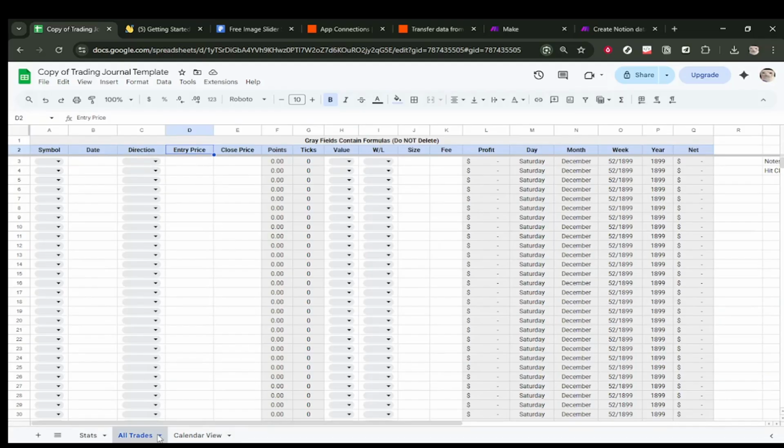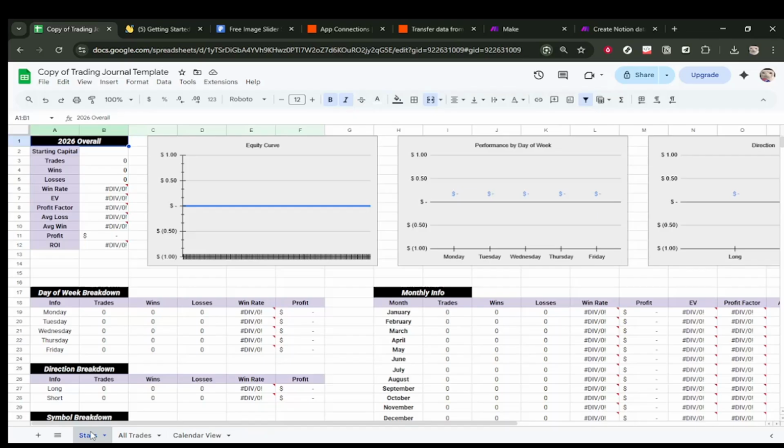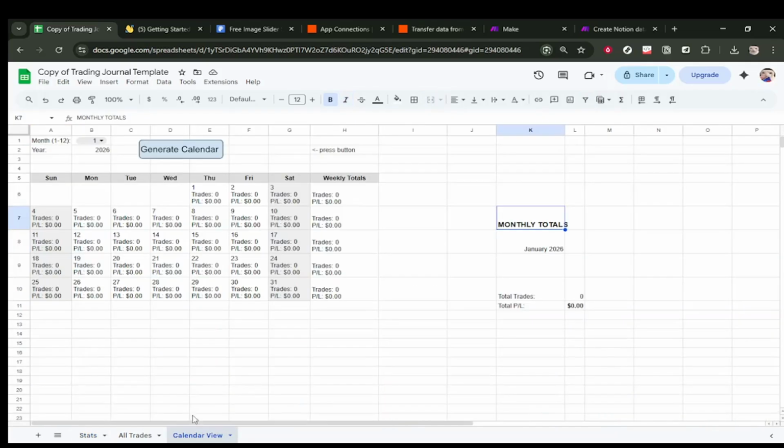Once you have reviewed the All Trades area, move to the tab labeled Calendar View. This view is built to help you scan performance by day, using the data you log in the trade list. Click through the highlighted areas on this page to explore how the calendar pulls in and displays your results.